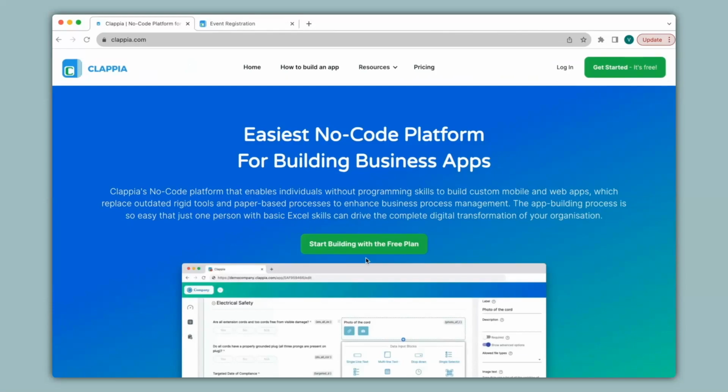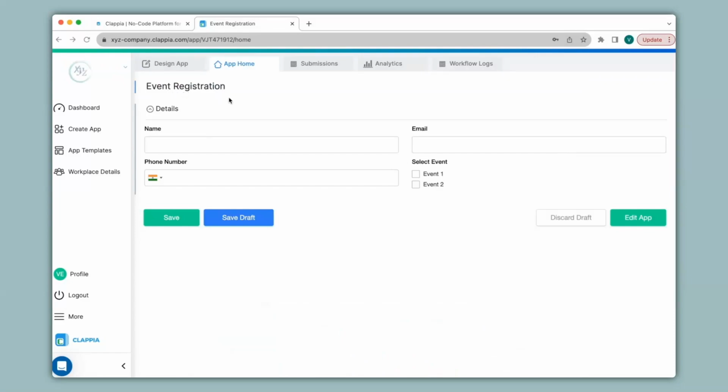In this video, we will see how to share an app with multiple people through the link sharing process. Let's see how to do this with the help of an example. Over here, I have created an event registration app which I need to send out to multiple people to know if they will be attending and capture minimal details to know who is attending.